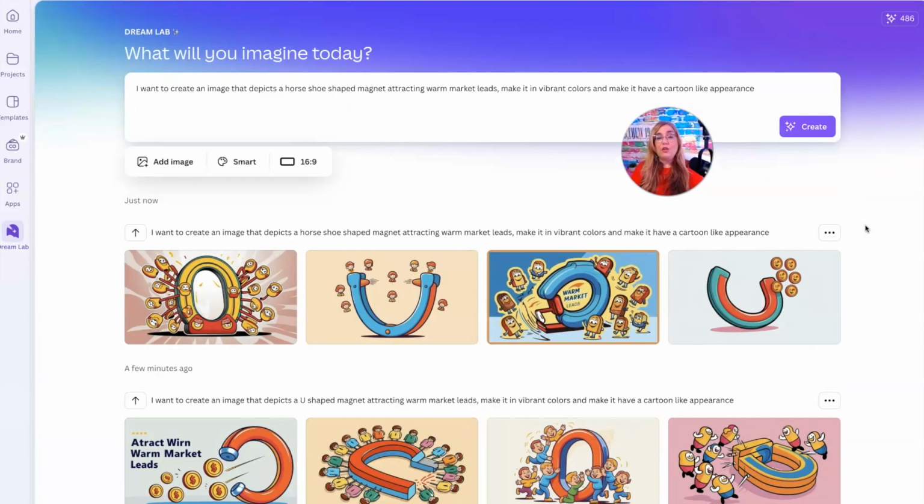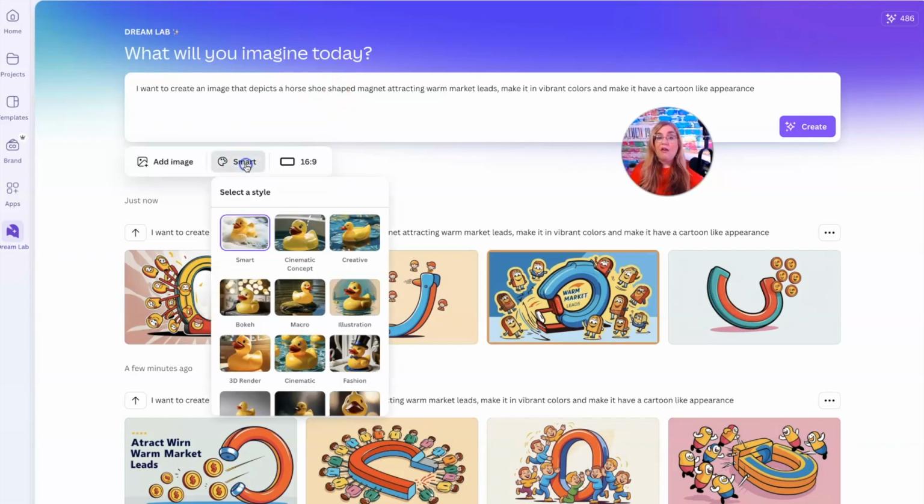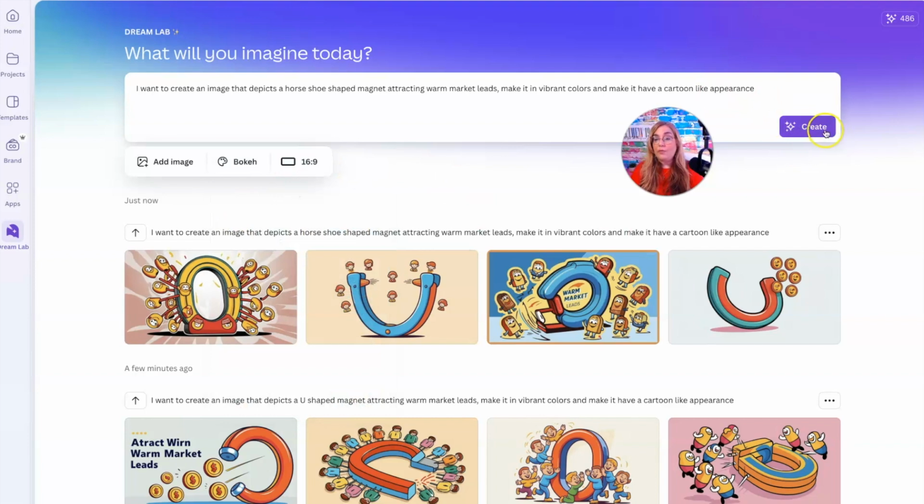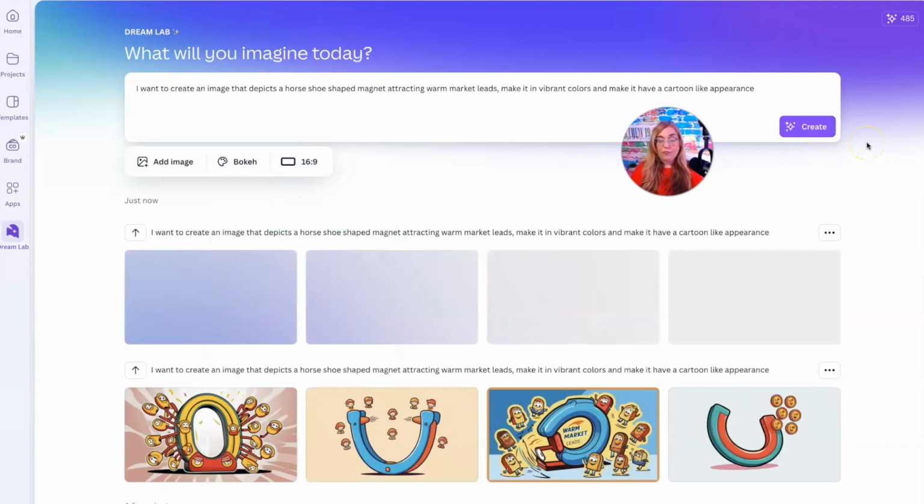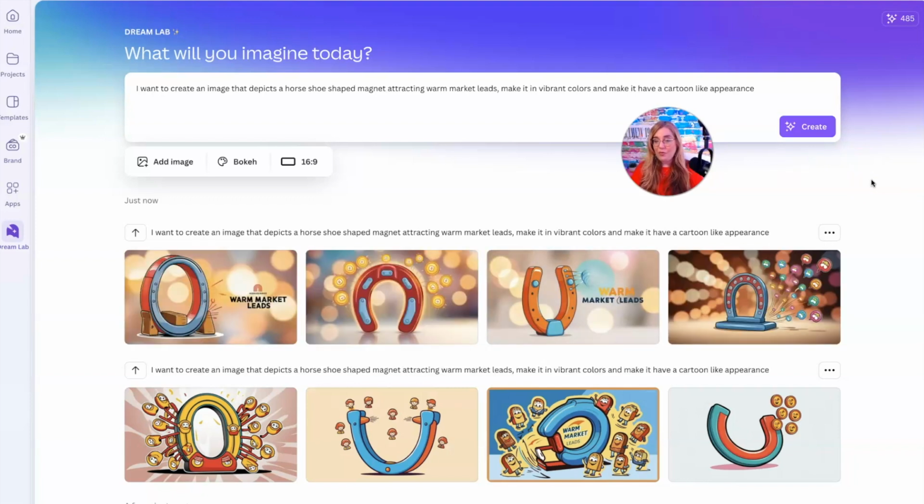So let's try to use the same exact description, but let's use one of the smart filters and see what it comes up with. Let's try bokeh to see what it comes up with. Ooh, that is pretty. This one's really nice. I actually like that one a lot. So you could create some really cool graphics with this.